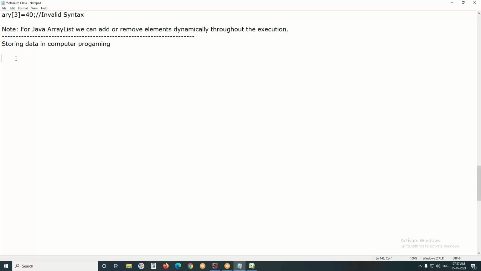Like temporary and permanent. Yes, here are two concepts. One is temporary, the second one is permanent. For temporary storage, we use variables and data structures.